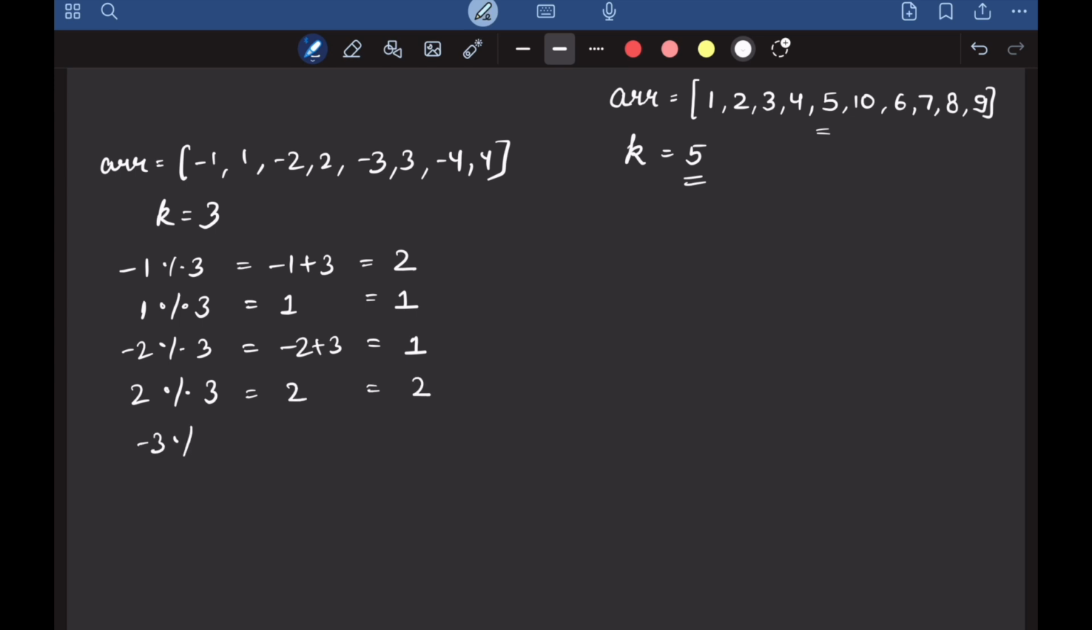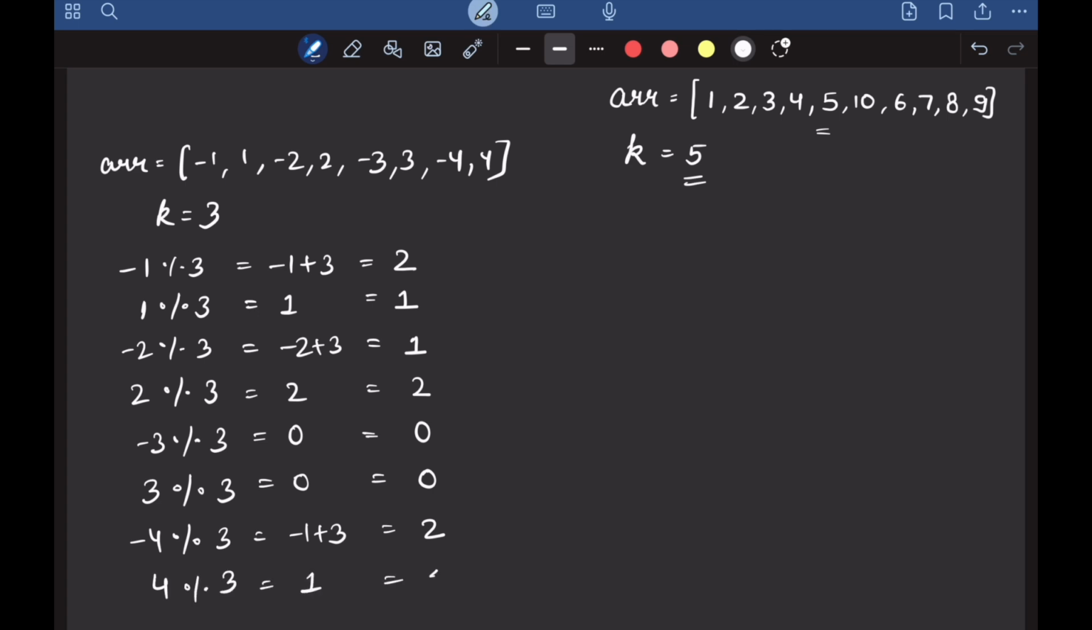Then -3 modulo 3 will give me 0. 3 modulo 3 will give me 0, which is again 0. -4 modulo 3 will give me -1. I'll add 3 to it, so this will be 2. And 4 modulo 3 will give me 1. So these are my numbers after doing the modulus of every element of the array with k. Now if I calculate the frequency, my frequency array would be from 0 to k minus 1, right? So here k minus 1 is 2. So 0, 1 and 2.